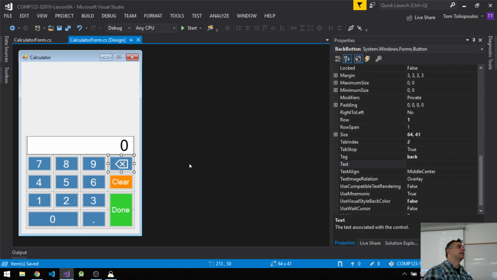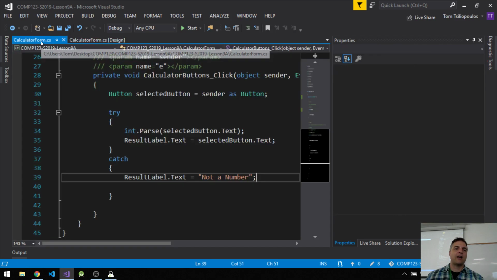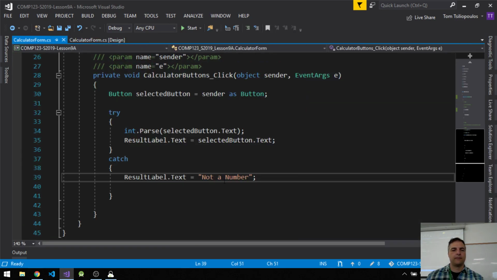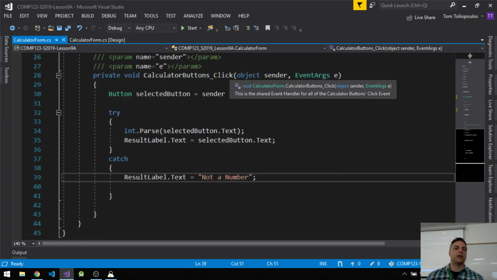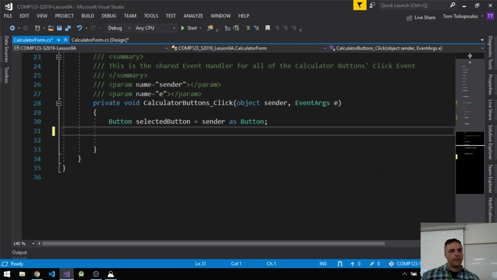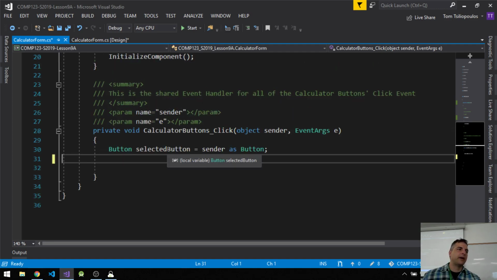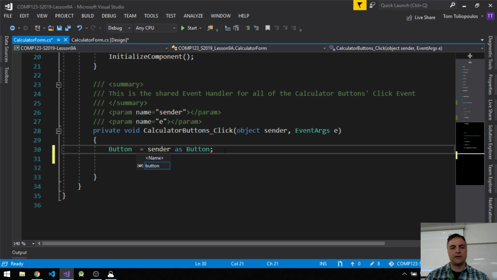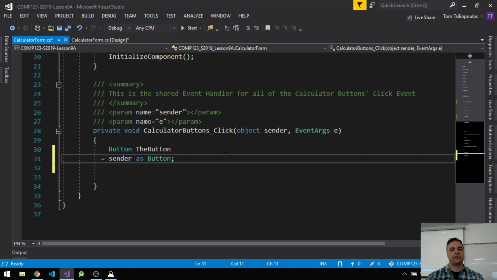Are you with me? So I've changed all the tags, and the reason why I've changed all the tags is so that way it gives me another opportunity to identify which button it is that's incoming. I'm only going to use one event, remember? So I'm going to go back to calculator form now. Here's my calculator form. And remember that I have this single event called calculator buttons click. I don't want this stuff anymore, so this stuff can go. And I'm calling this the selected button. Let's just rename this. We'll call this the button. Whatever the button is.